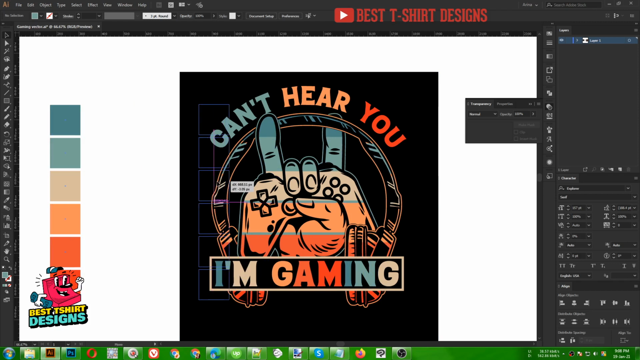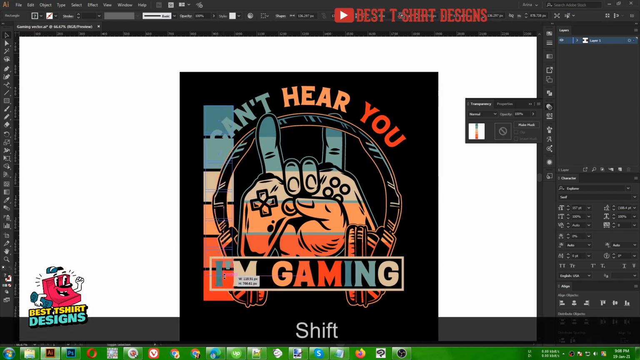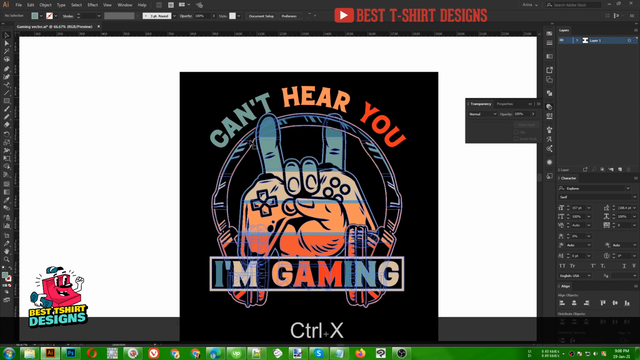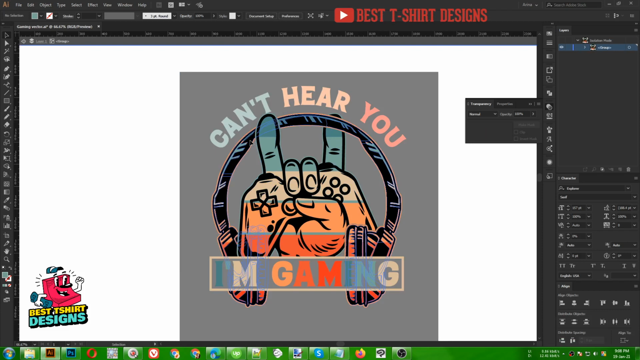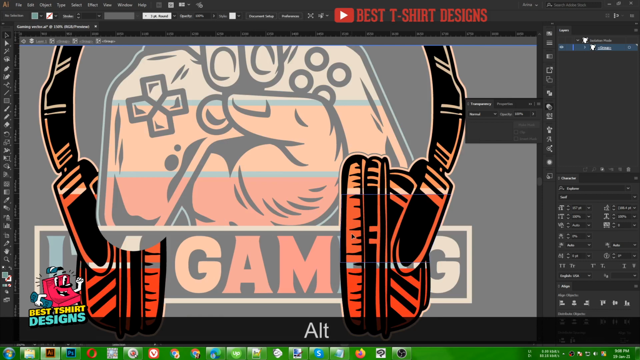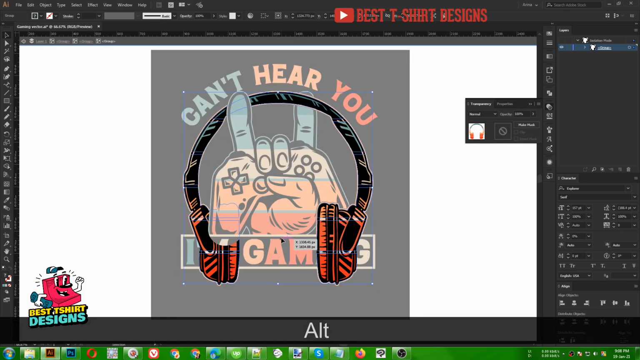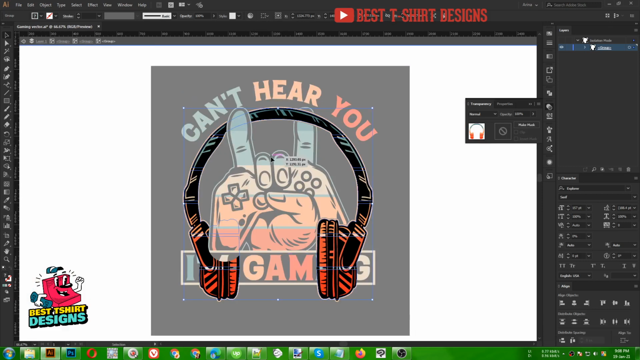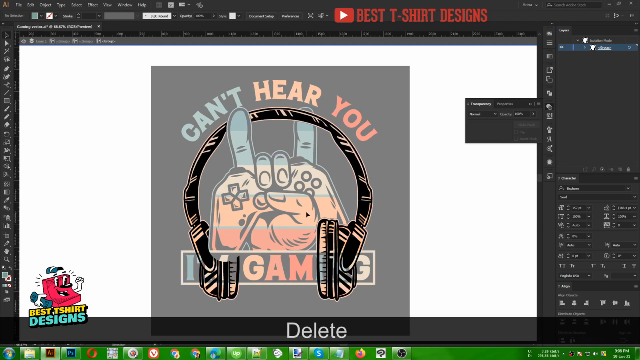And for that I am going to place this group here, just making it the same size as my headphone graphic, then maybe something like this, that is good. Let's Ctrl X to cut it. Okay, so for this area here I am going to double click to isolate the group here. Then I need to select this vector, this color group that we created. I'm going to delete it because that was a mistake.